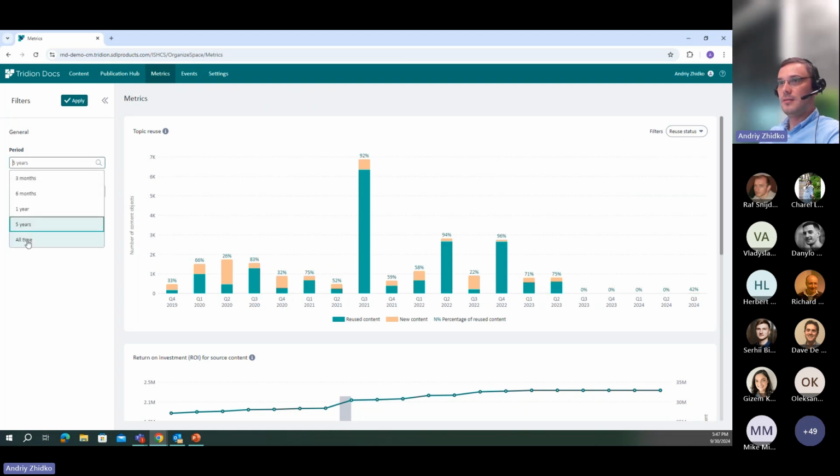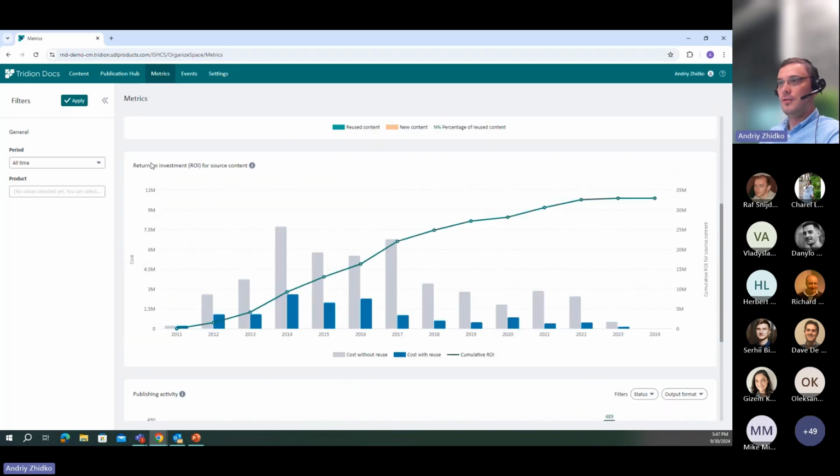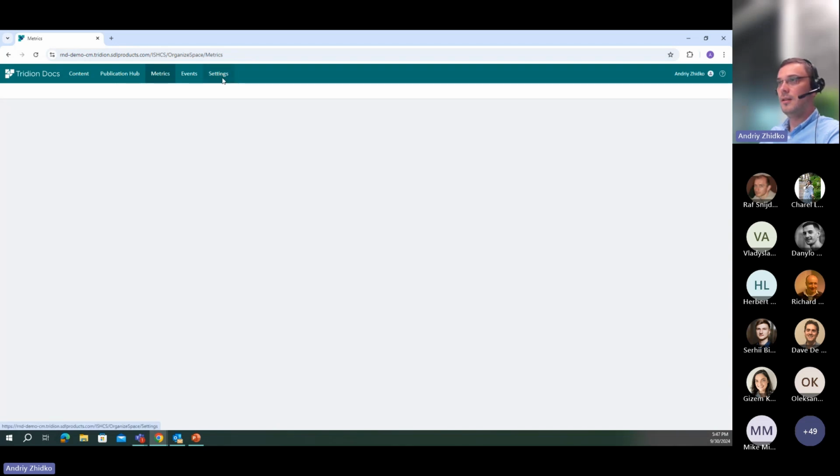Customers can switch to All Time to see a bit more information and see the entire history of the product usage. The next chart is return on investment, and before I explain the chart, I will just remind you and navigate to the settings area, the XML settings area.